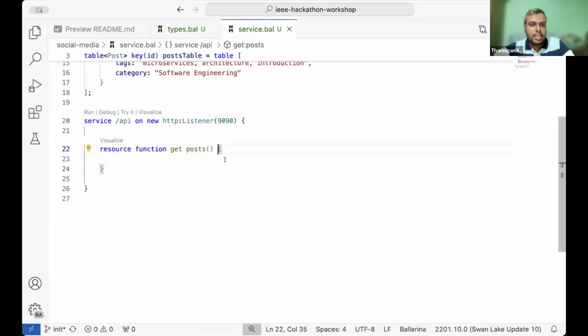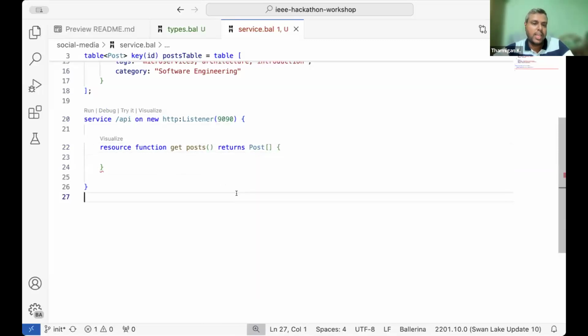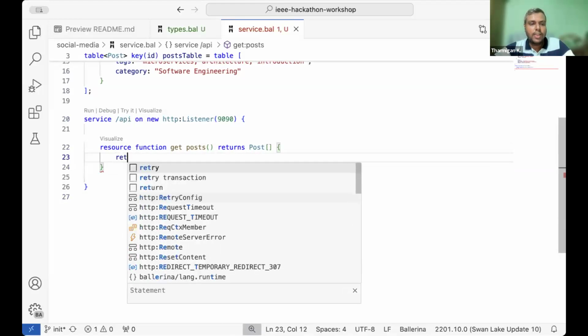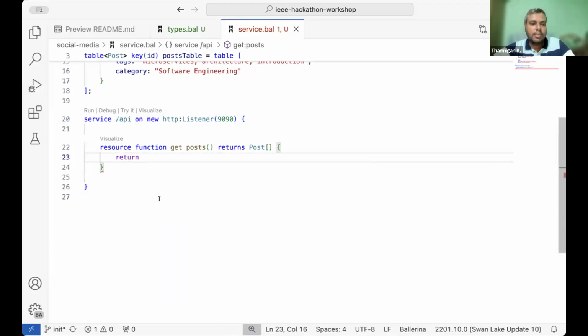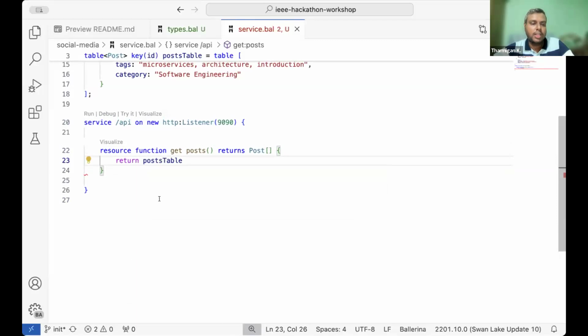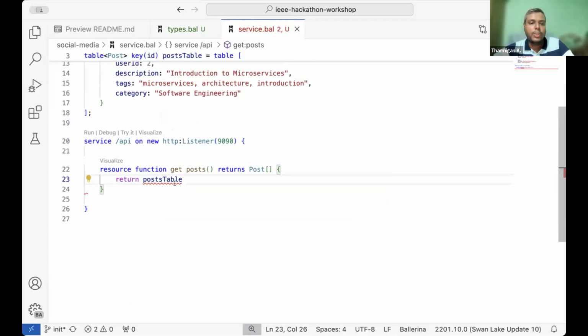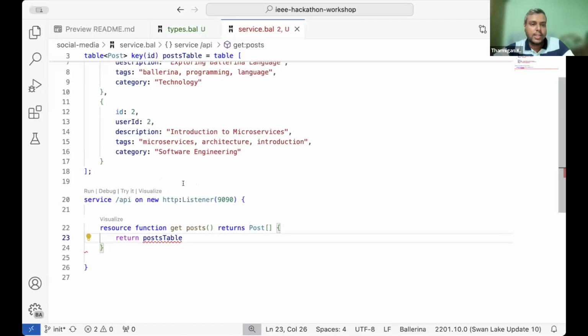Then this should return an array of post. This is what we expect. Now we need to implement the body part. In order to do that, we have to return. We only have the post table, and somehow from the post table, we need to get it as an array.